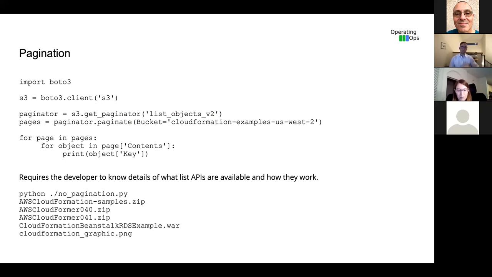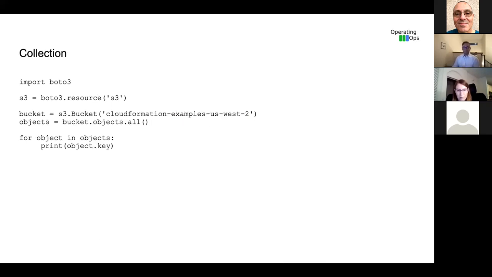And I have to know that I'm going to get back pages of objects, so I need this nested loop to go through it. That's not a huge deal, but it's kind of annoying, and I often forget it, and I end up going back to the docs to hunt out the right way to do it. There's a newer thing that Boto has called a collection.